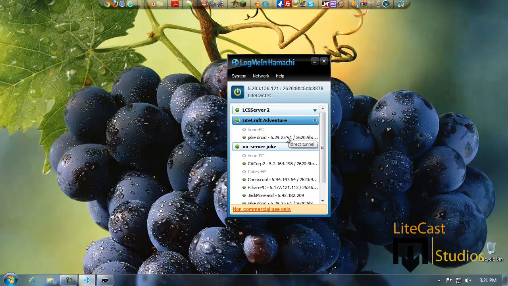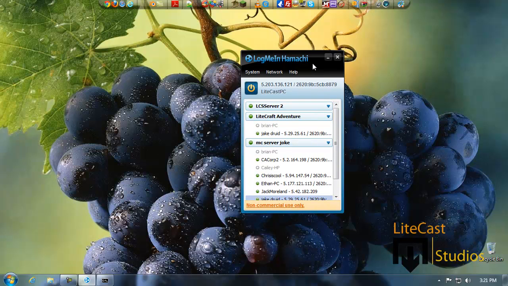As you can see, I've made a couple of other ones. This is my main server. We got a couple of people inside of the server, as well as my friend's server, MC Server Joke, owned by Jake Druid. That's his IP right there if you want to join the server.